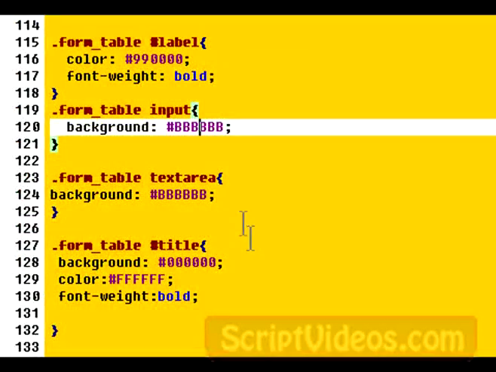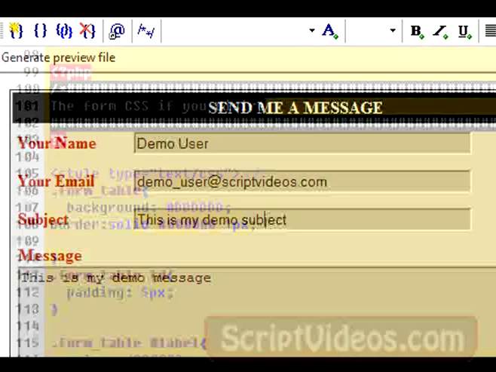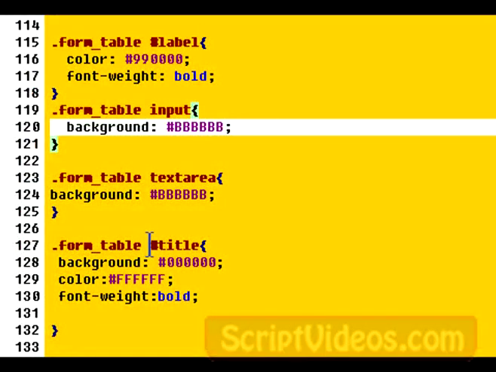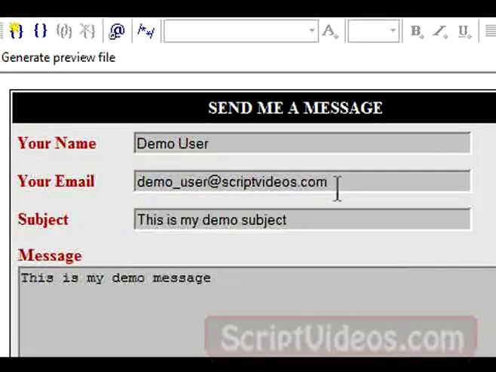And then we have our text area, which is the same thing. This is a text area, this big one, and these are input fields. So you can change the colors of those. And then we have the title, which is just the title of the form here, send me a message, and you can change all this around to suit your needs, whatever you like to do there.